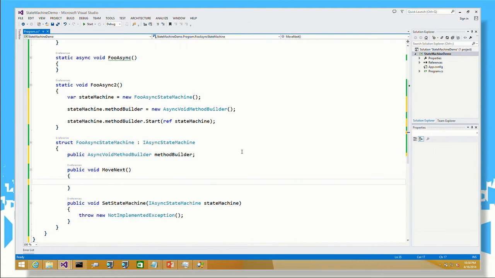Now, we have the SetStateMachine over here, which will not be called yet because I'm never going to await anything in my method, but I still have the MoveNext. The MoveNext is where, finally, the state machine will live. That basically governs where we are through the execution of the async method. If we have many awaits in there, we need to know, did we wake up because the first await completed, the second one, the third one?